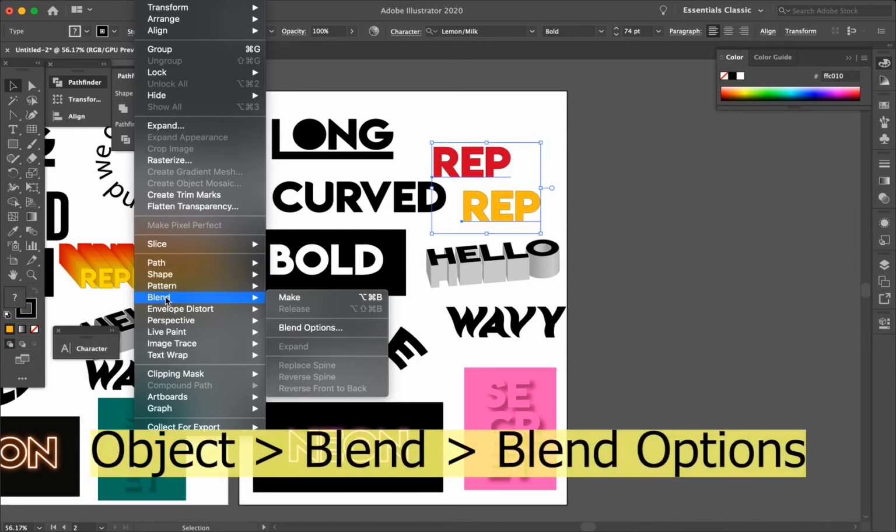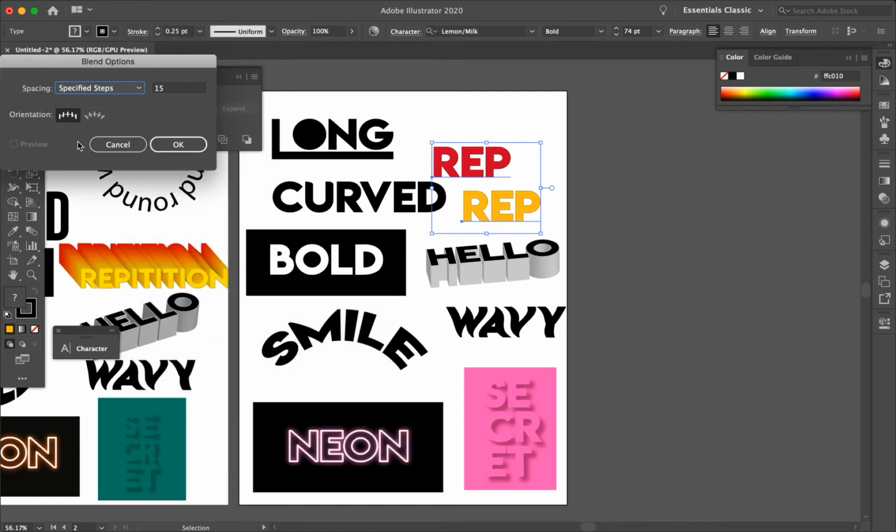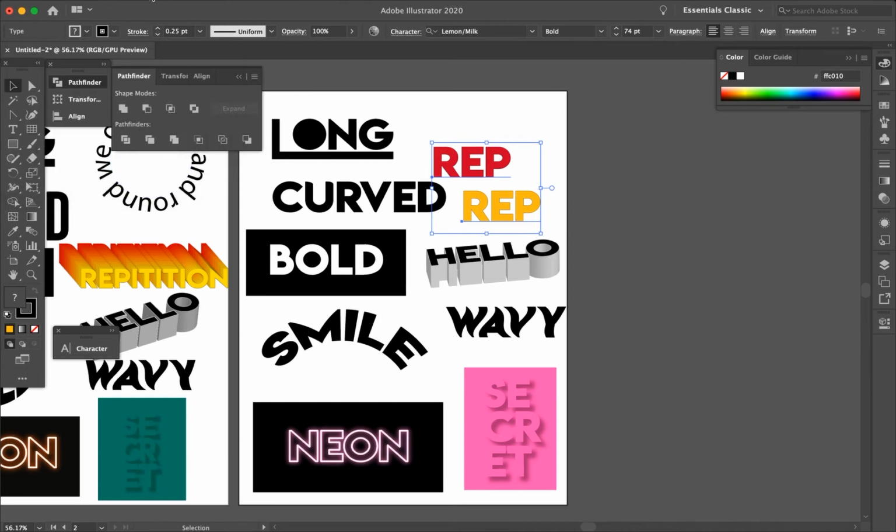We're going to go down to Object and Blend. We're first going to go into Blend Options just to see what's going on. I usually stick to the specific steps, so this way you can tell how many times you want to repeat. Looking at this one over here, I believe it was 25 steps, so that was maybe a little too much. So now let's try 15 and see where we're at.